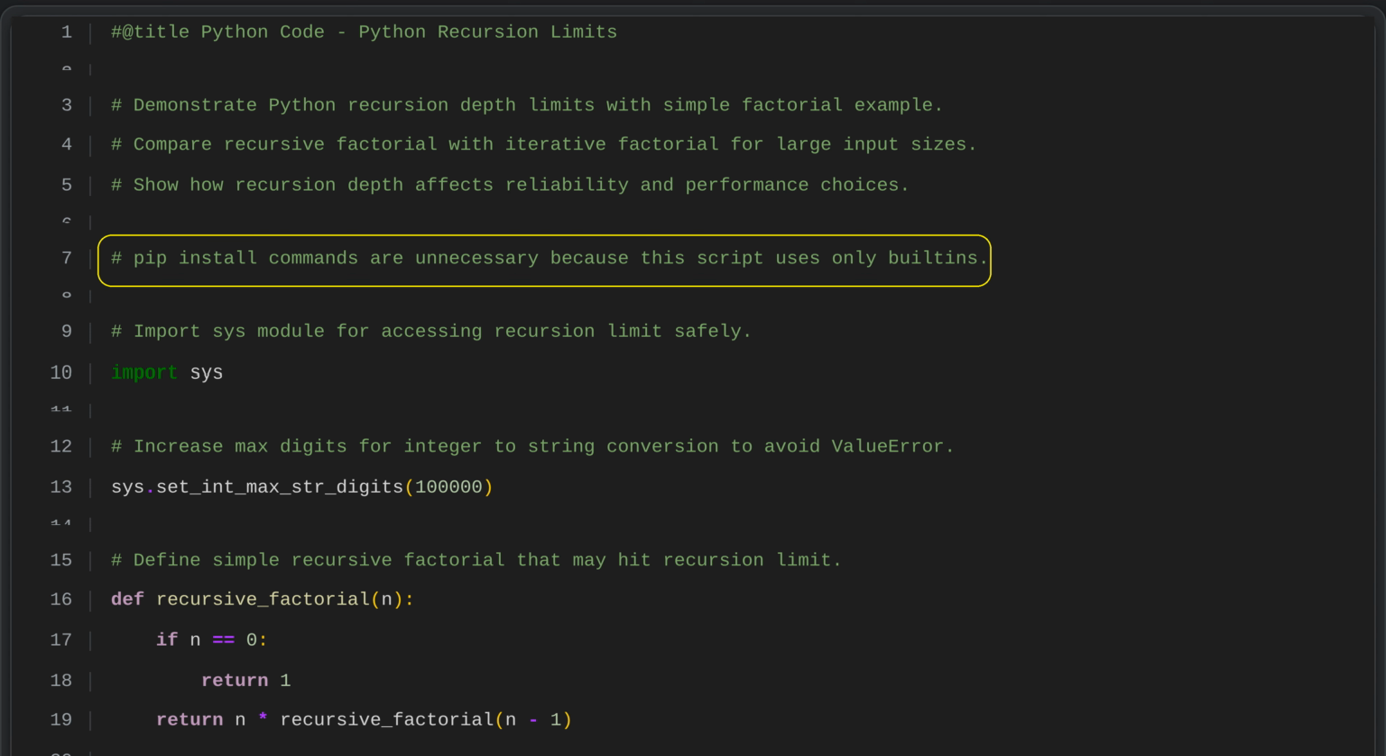The script points out that you do not need any pip install commands because it uses only built-in Python features. This means the code does not depend on external libraries and will run in any standard Python setup without extra configuration. As a result, it is more portable and easier to use, which is especially helpful when demonstrating ideas like recursion limits and factorial calculations.